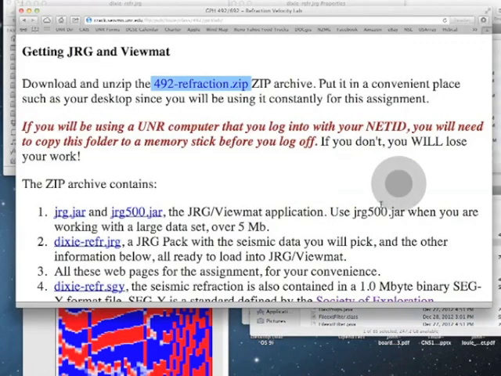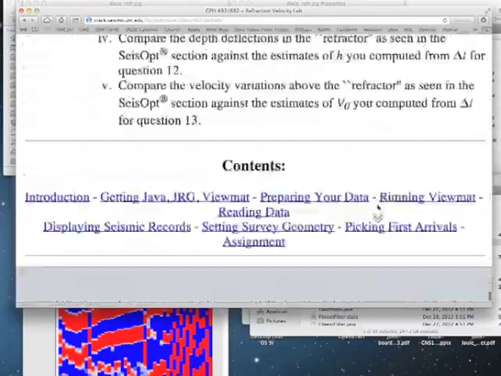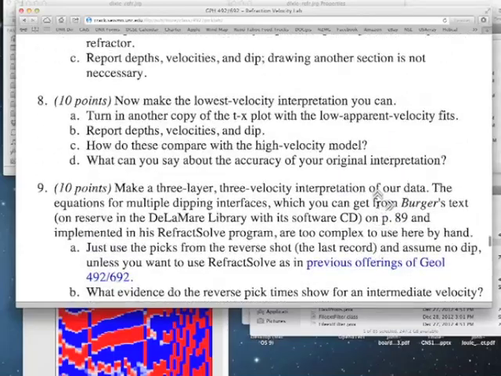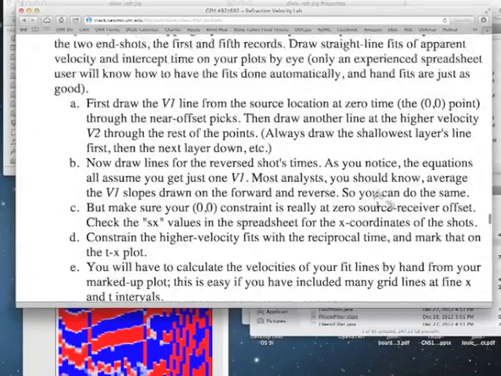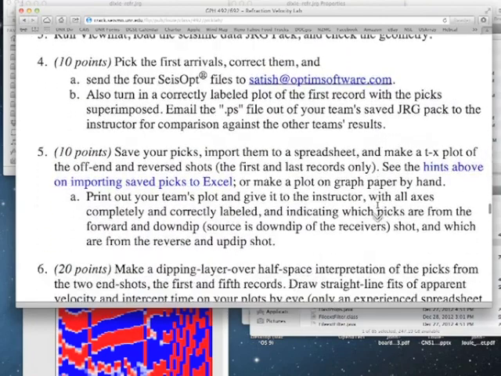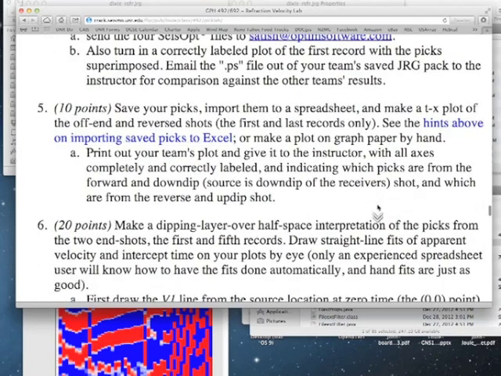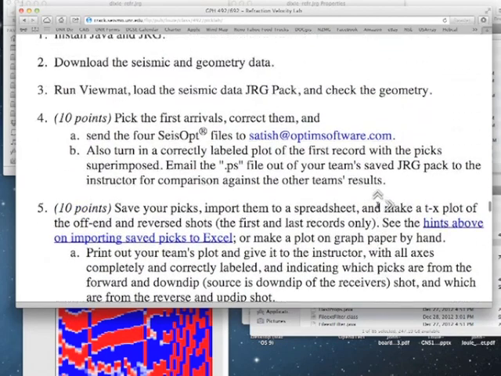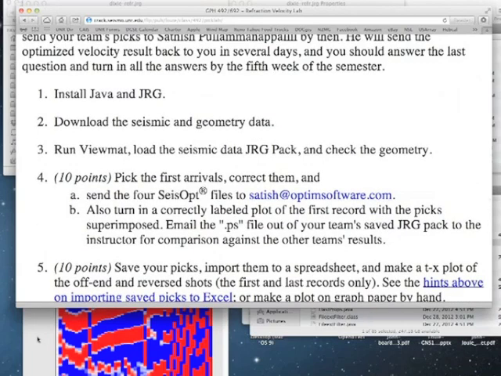Okay, let me just check the assignment, which is way down at the bottom. I'm making sure I'm hitting all the points here. So we've tried displaying the record in a couple of different ways. So it's time to make picks. Okay, first arrival picks.